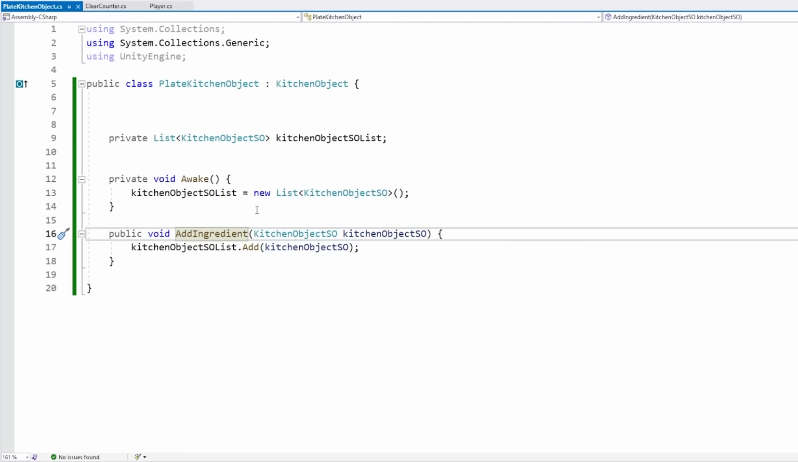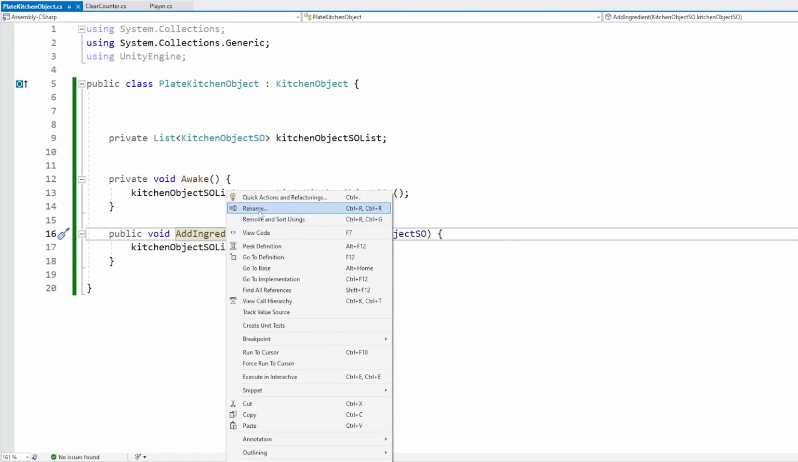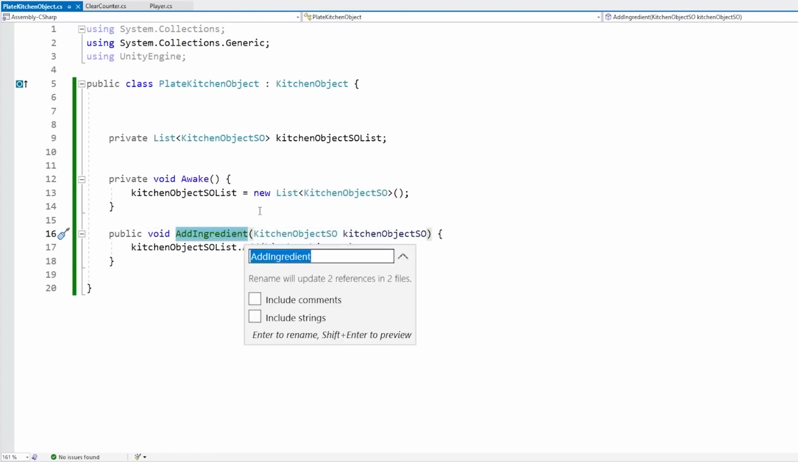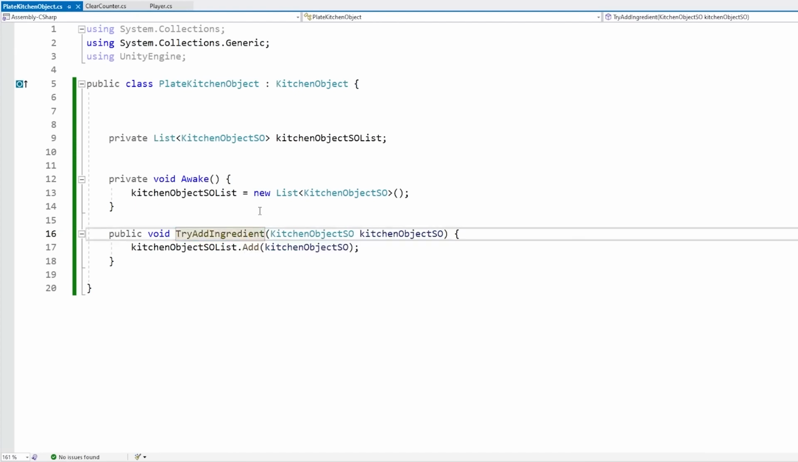And again, use the very useful Visual Studio shortcut. So you can press Ctrl RR or right click and let's rename. Since this function will no longer always succeed, we're just going to try to add an ingredient. So TryAddIngredient. And then let's also make it return a boolean.